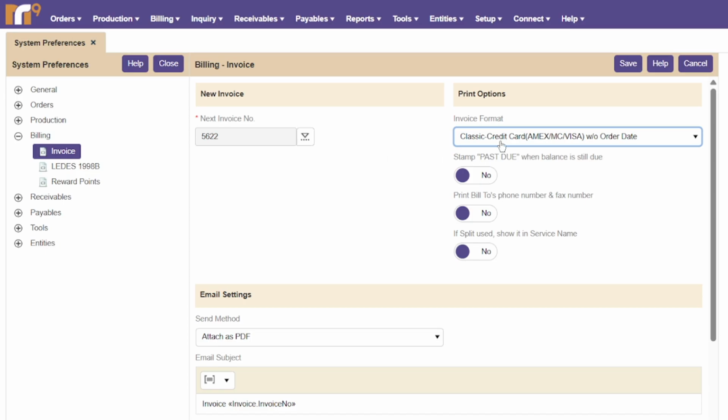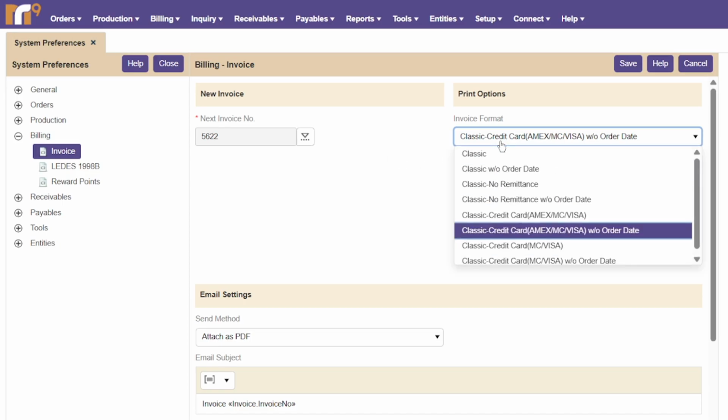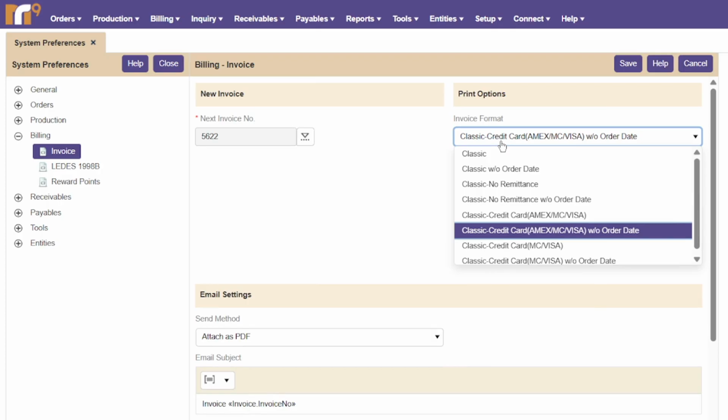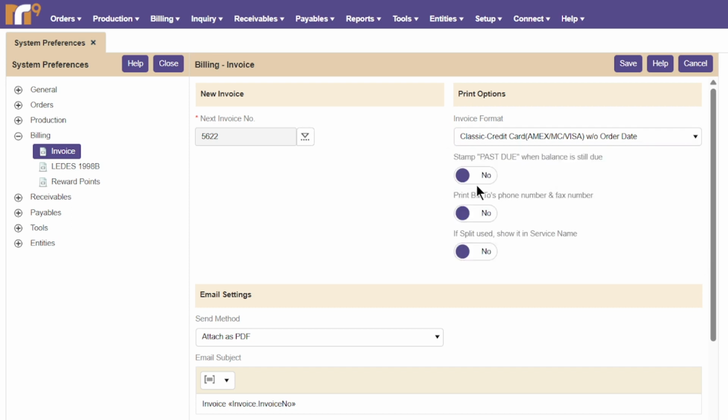For invoice format, there are several options: Classic, Classic No Remittance, Classic Credit Card, Amex, MasterCard, Visa, and Classic Credit Card, MasterCard, Visa, and the same formats without order date at the end. Additional options include stamp past due when a balance is still owed, print the bill to's phone and fax numbers, and show split information in the service name.